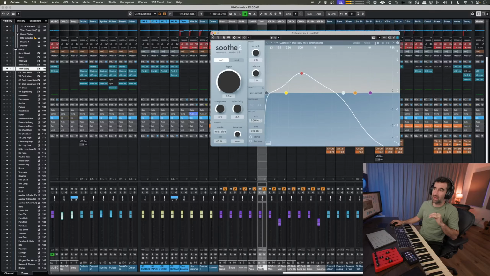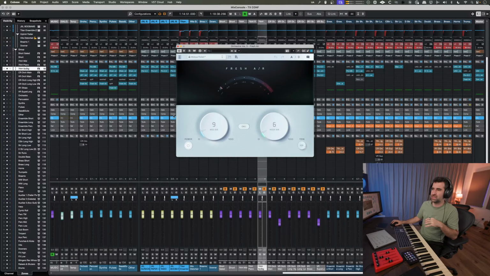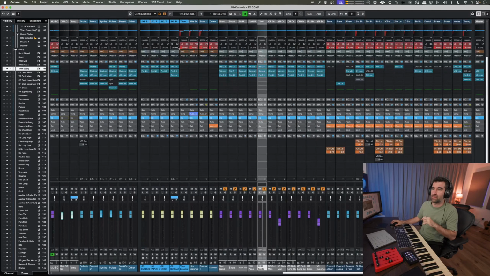Soothe is beautiful, but it adds a ton of latency or delay, and so it's bypassed while I'm composing, and then I activate it when I export. And then a little bit of fresh air, just a tad of brightness. So 9% in the mids, 6% in the highs. That's it. Let me see if I can show you.